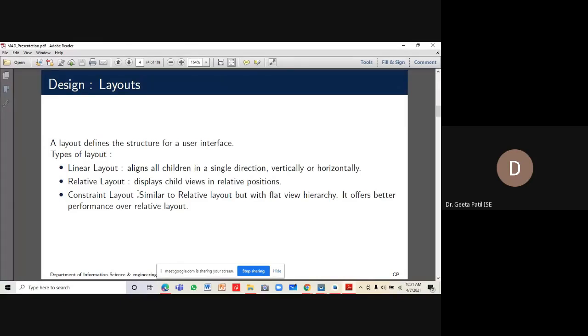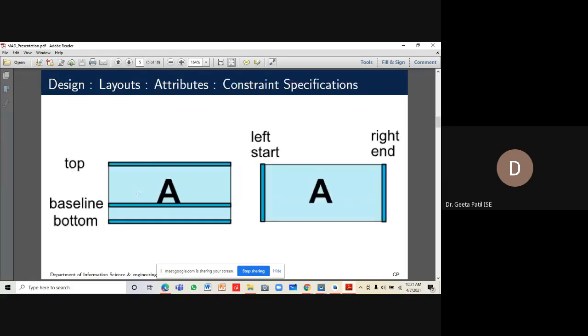What is constraint? Constraint is limitation, right? We are putting some limitation, some restriction. Similarly, when it comes to designing something by using constraint layout, the components of that design, which are called views, have constraints put upon them.